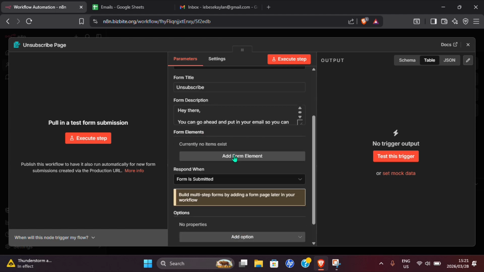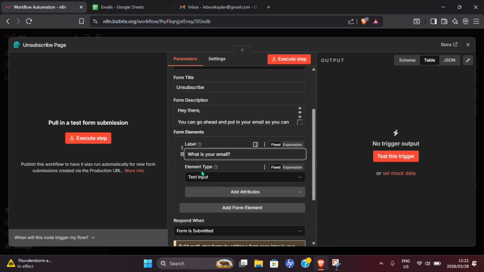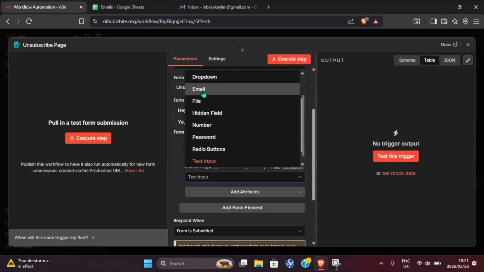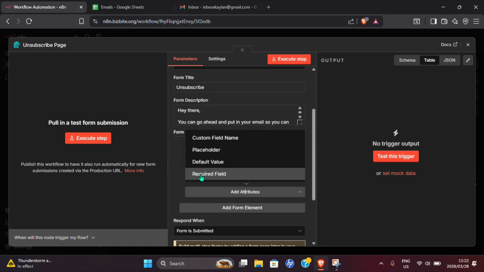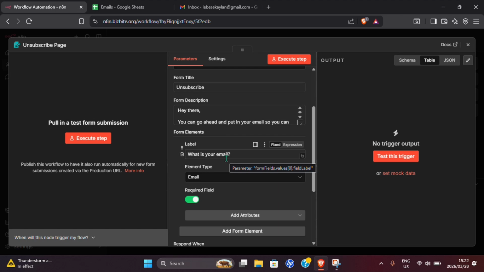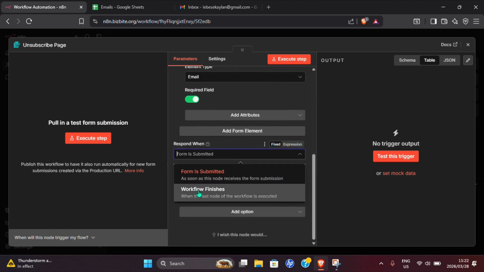Now for the form element, you want to click add form element, and here you want to ask them what their email is, and that's the only thing that you want to ask them. So then for the element type, make sure that you click email, and right here underneath click add attribute, and make sure that you click required field. Toggle that on so that they're forced to input their email.